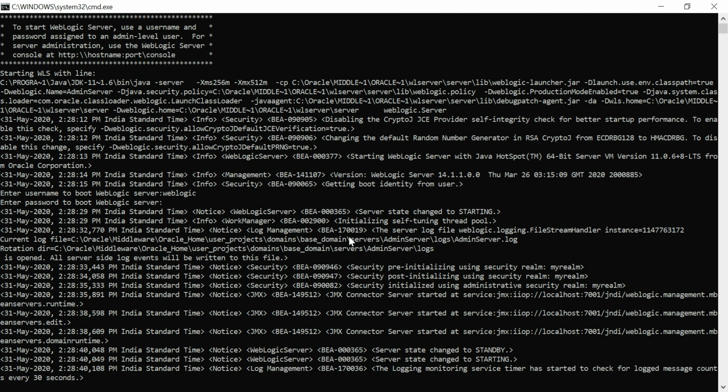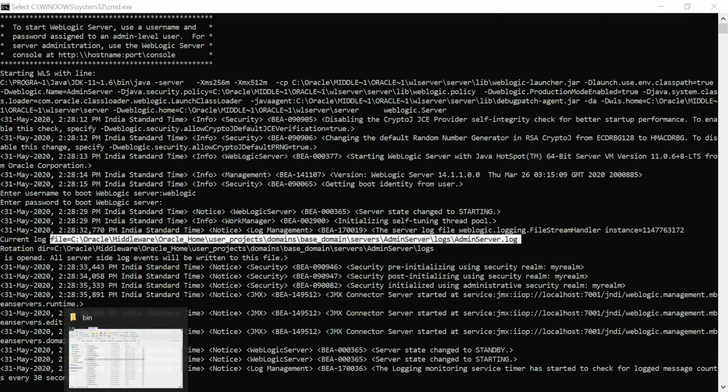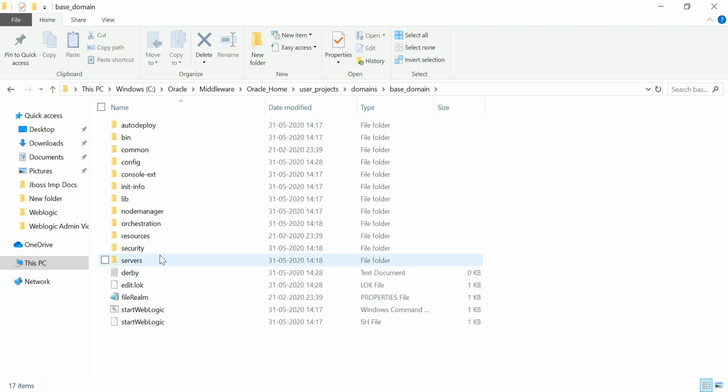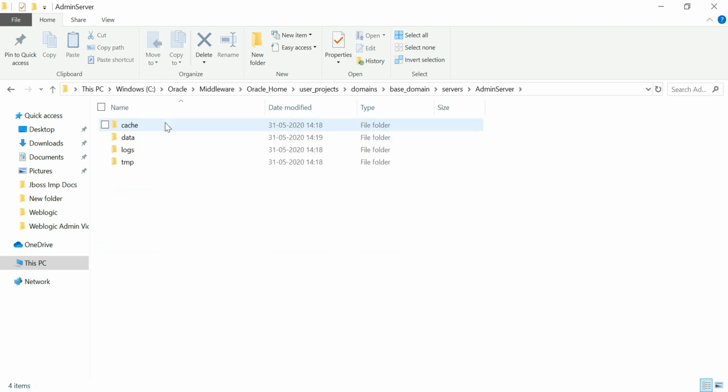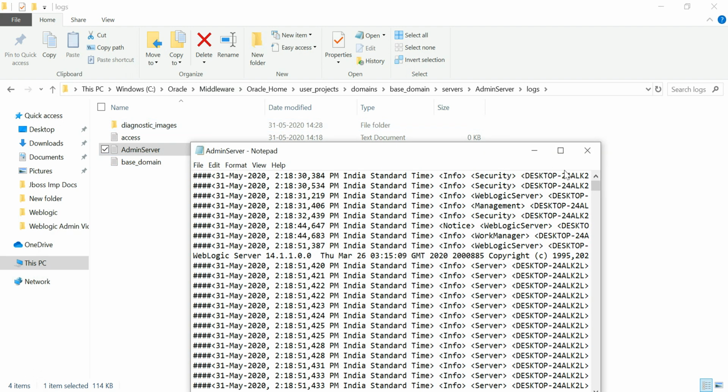Yesterday I told you we can see the log information here for the admin server logs. Let's go there. The path is user projects, domain, then go to servers, admin server, logs. Here we can see the entire information about the backend, whatever process is running, through these logs. Admin server log.